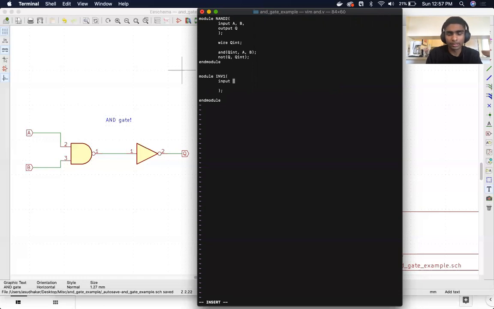And let's have input y, output y inverted. Don't forget to separate everything with commas. Now we can use the built-in not function to make our life easy. So not, and then you want the output y inverted, followed by the input y. Okay, sweet, that is our inverter. I'm not going to go through the test bench process for that. If you want to do it as an exercise, please do. But let's just jump into actually finishing out this AND gate.